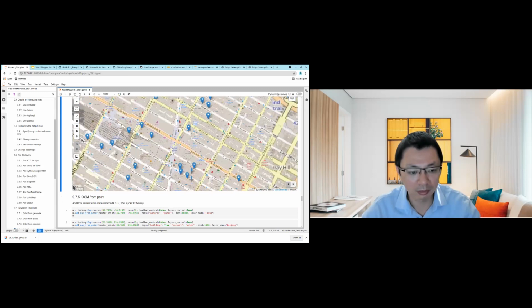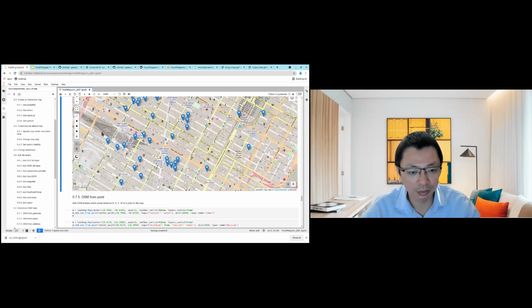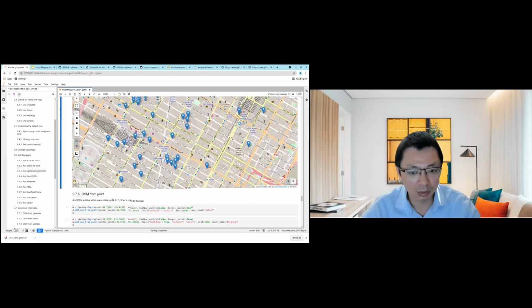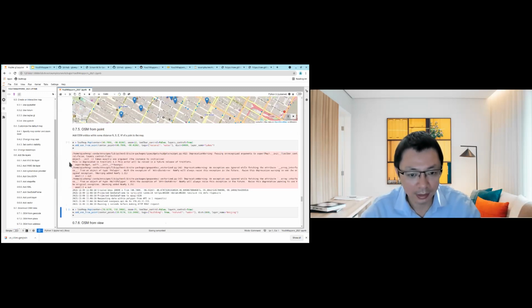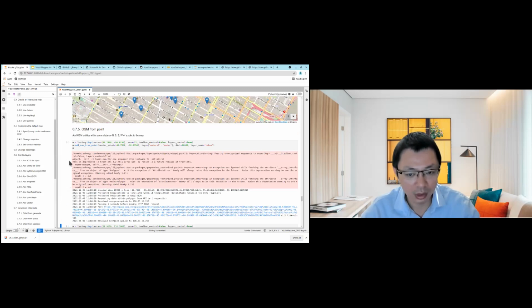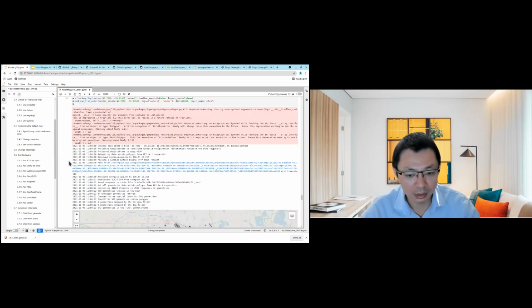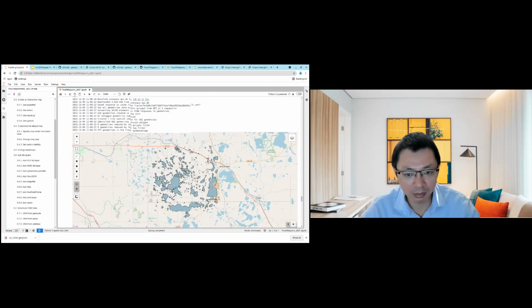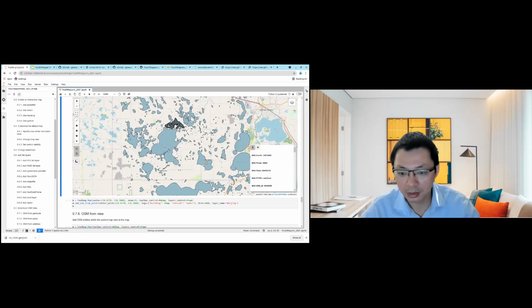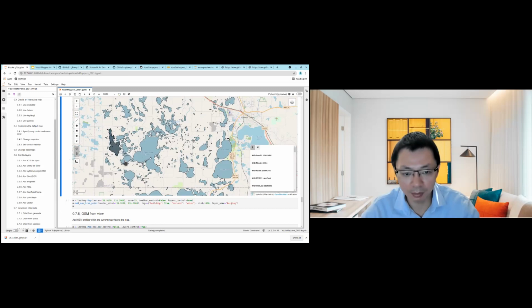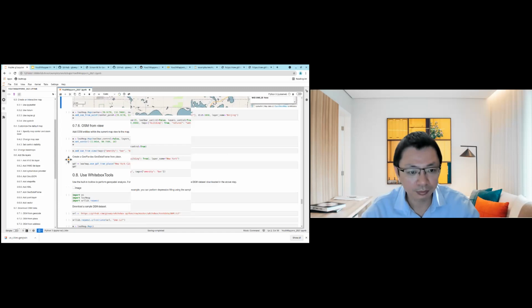You can also specify a specific location, for example a center, and then do a buffer. For example, I wanted to download all the lakes at a specific location within the buffer area. Here I downloaded some of the lakes in Minnesota. You can hover your mouse and move around, and you'll be able to find those pretty easily.